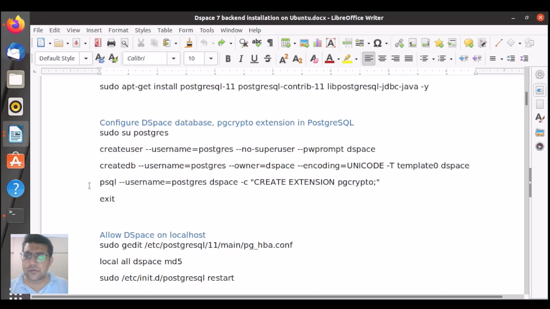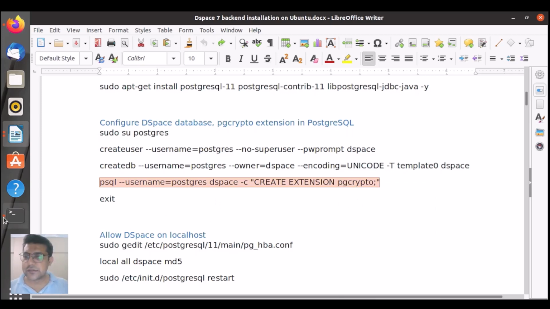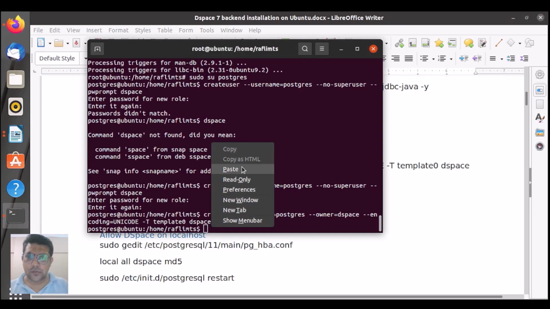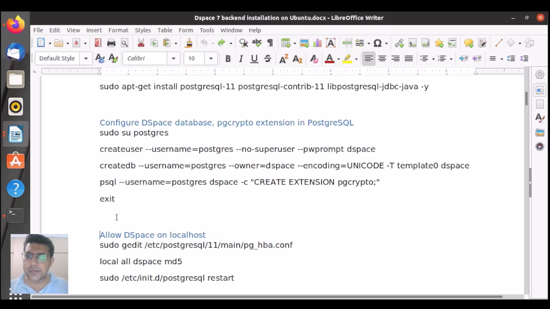Okay, so we have created that, and now we are going to create one extension, and that extension is quite important. It's pgcrypto. So let us create that extension here. Okay, now it has been created. So let us exit PostgreSQL.